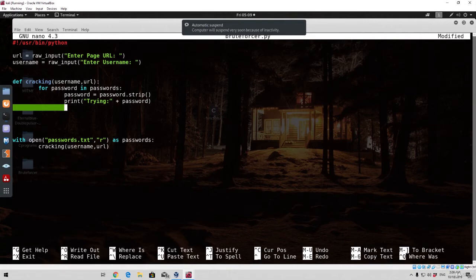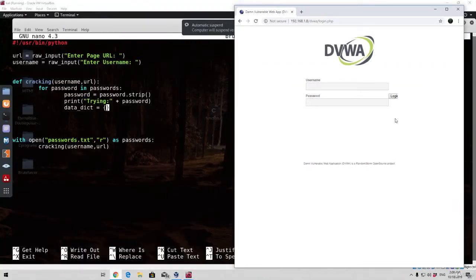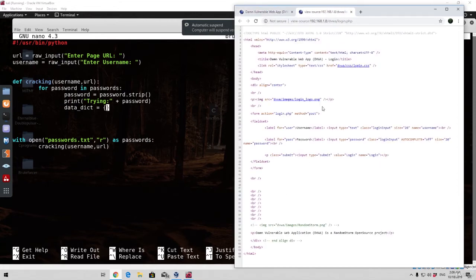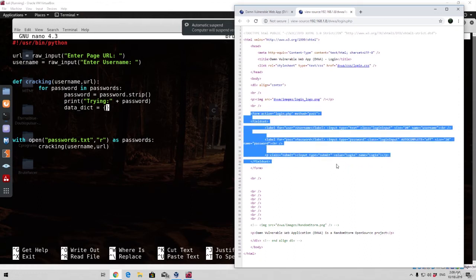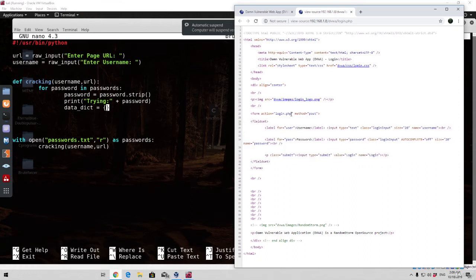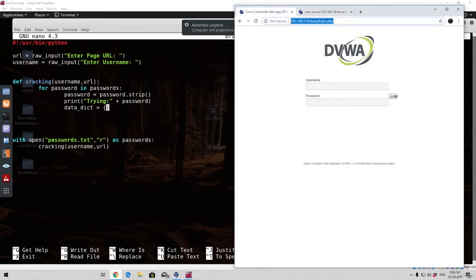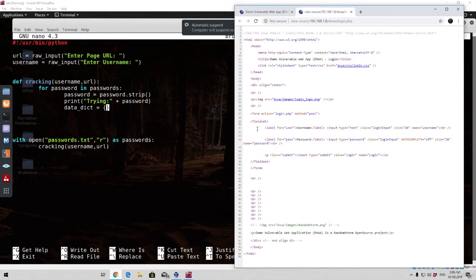Well, we're going to create a dictionary, data underscore dict, and then equals, and then these curly brackets like right here. And now we're going to navigate to our page. And the thing that we're going to do right now is open the page source code. What we're trying to find right here is the actual form where the username and password are specified, and we can see it is right here. So here is the form. The form is performed on the login.php page, which is the actual page of the login form, as you can see right here. And here we have the label for username and the label for password.